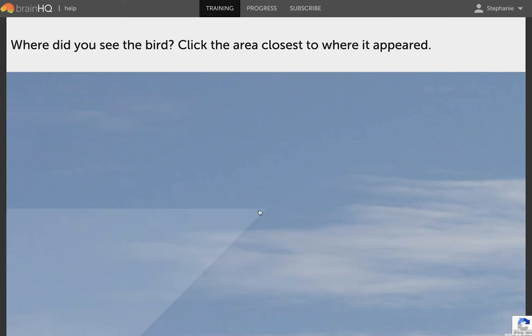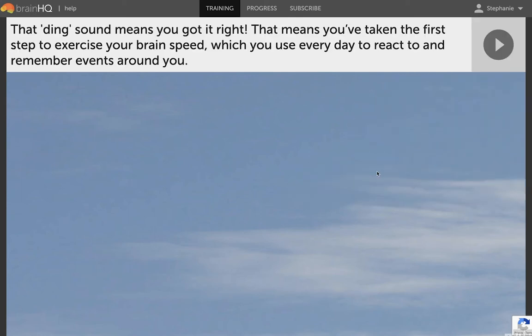Okay, so the bird appeared on screen for a brief period of time, it disappeared, and now we are able to make a selection, and we know this because when we move the cursor around the screen different portions of the screen become highlighted. So let's go ahead and click the area where the bird had appeared. Okay, great. So that ding sound means that we got it right.